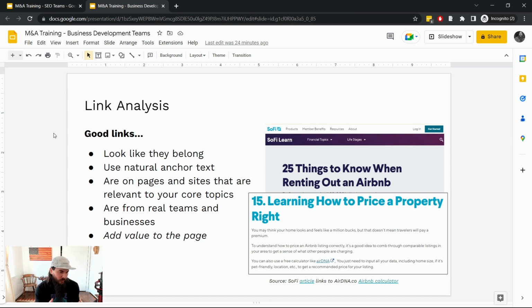AirDNA is a really popular platform for managing a lot of that stuff. And they have a calculator to determine what you should charge for your specific Airbnb property. Now, this is a link within this specific section on how to price a property right. If that calculator is not there and that link isn't there, it actually kind of degrades the value of this specific section of the article. So the best possible links are going to be ones that add value to the page.